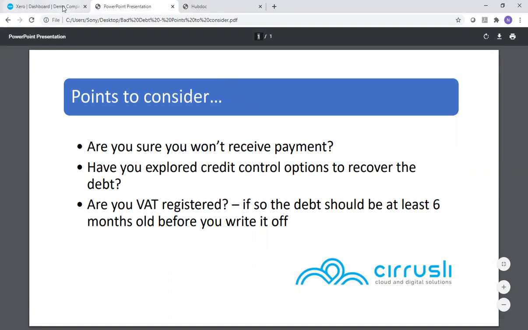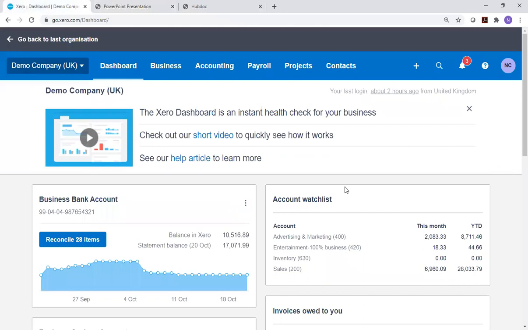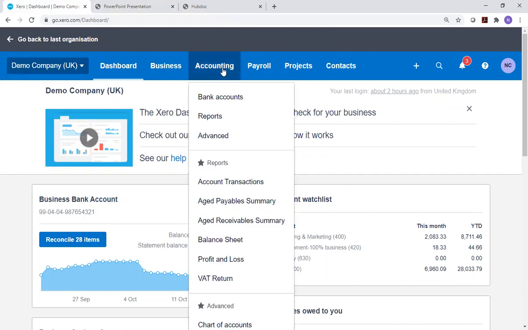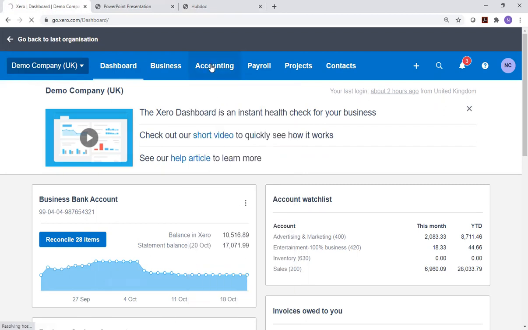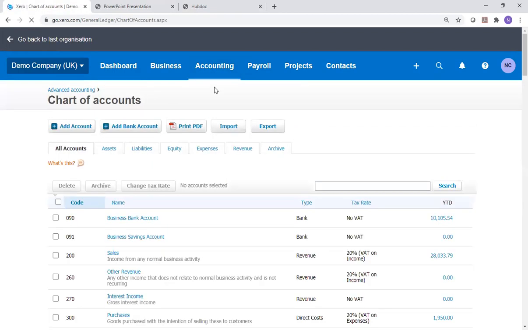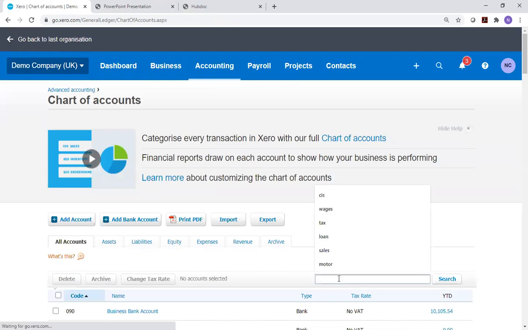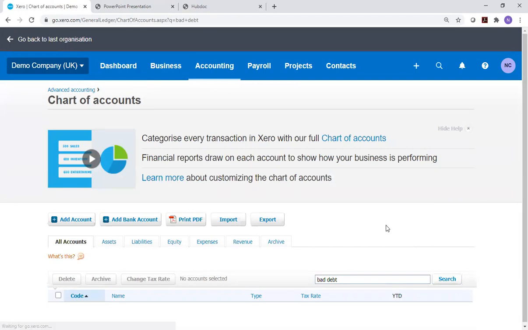So moving on, we'll look at the demo company and how we write that off. The first thing you're going to need to do is find out what chart of account code you use for bad debts. To do that, we're going to head over to the chart of accounts, which you will find in the accounting menu. We're going to search for bad debts. Nothing is returned. This is the demo company and this is the standard Xero chart of accounts.